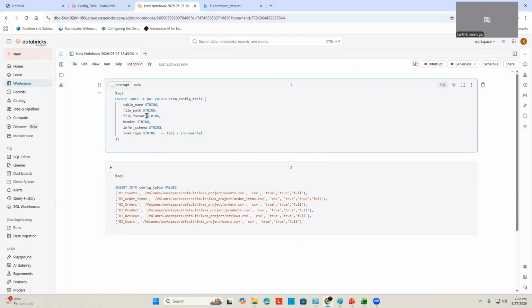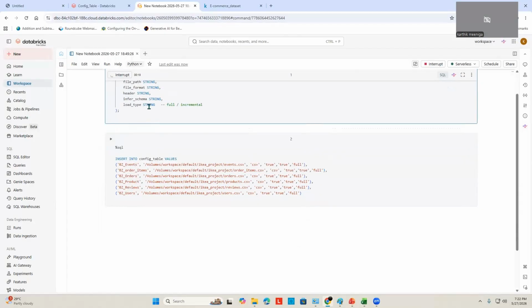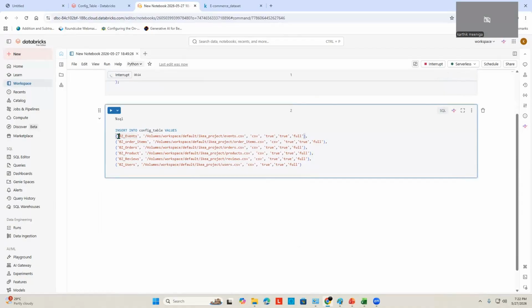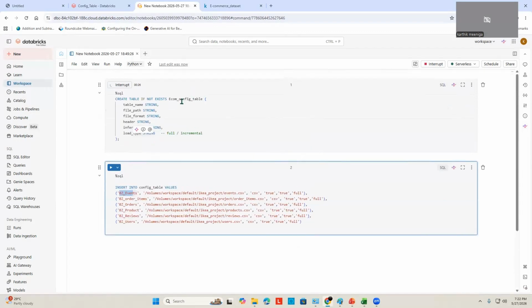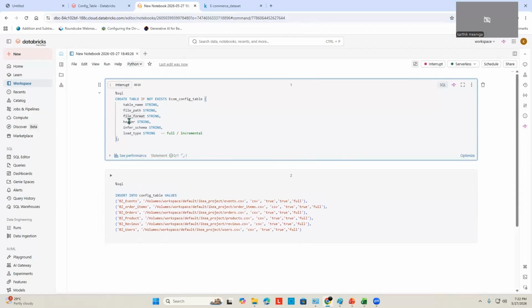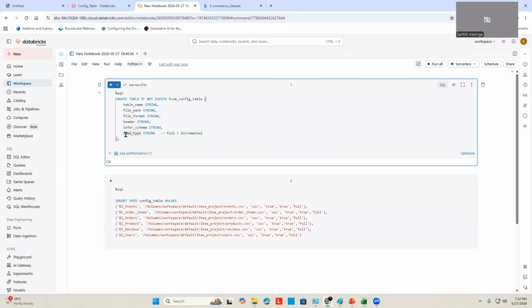The table step is running, right? Now if you see here, these are the parameters: table name, file path, file format, header, infer schema, and load type. The load type represents what type of load it is, whether a full load or an incremental load.